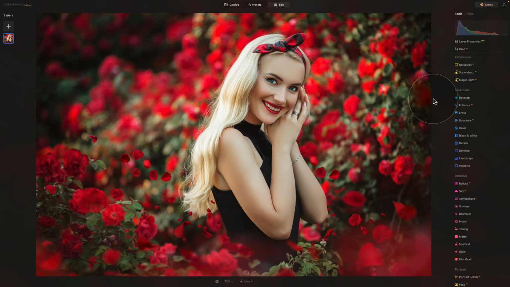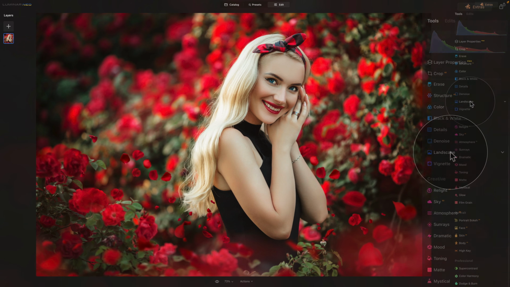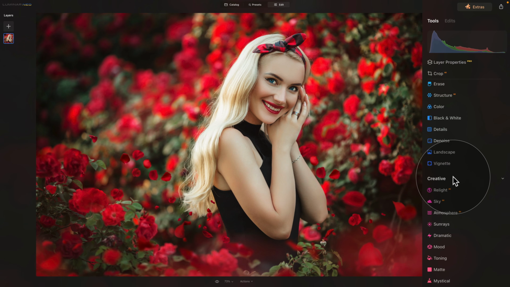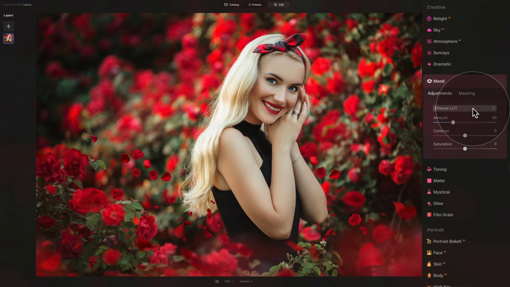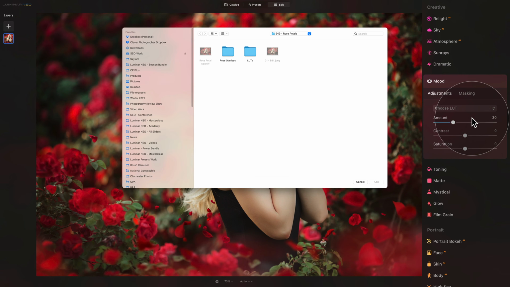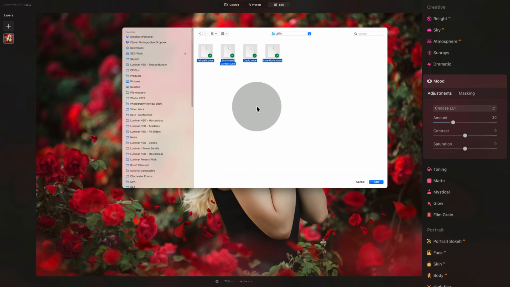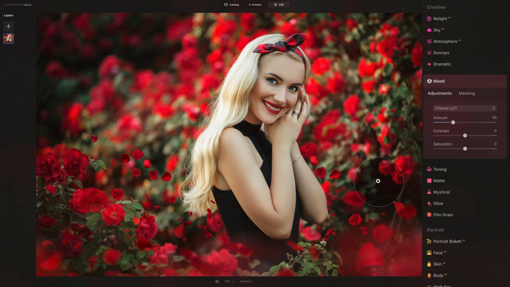For that, we need to go into our main toolbar. Then we move into the creative section and go into the mood tool. Click on it to open it and then navigate towards the gray drop-down box. Once again, click on it and select Add Custom LUT Files. Here again, navigate towards the sample files, open the LUTs folder and select all 4 LUTs. Again, once you're happy, just click on Add and that will be added into your mood tool.